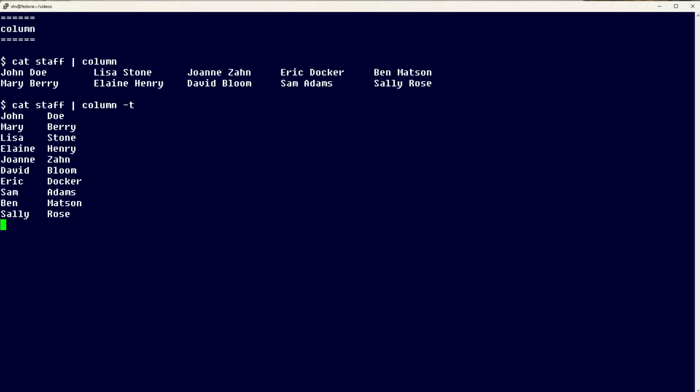Well, the column command isn't likely one you will use often, but it can be very handy and save you a lot of time when you need to format data in columns. Well, that's your Linux tip for the column command.